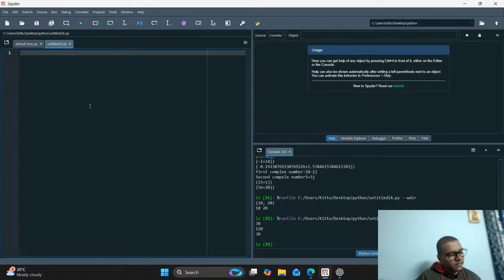Nice. Length of the string without library functions. You are going to iterate through the string and increment the counter and print the counter. It's really as simple as that.